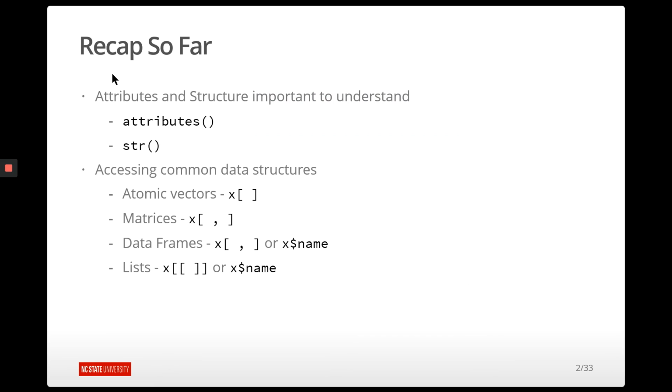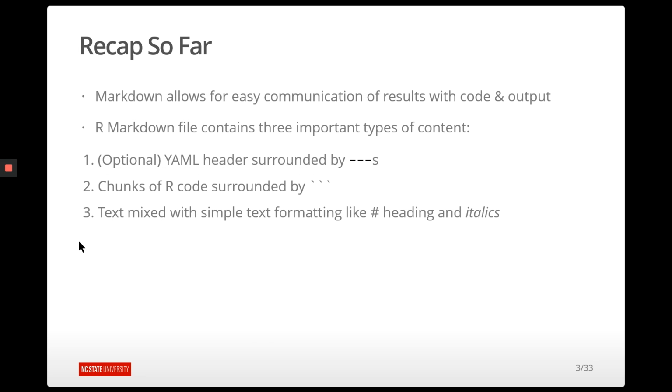So just to recap what we've done so far in the course, we've talked about common data objects that you might run across in R and how to access them, how to get to the different pieces. This is going to be really important for our function writing piece to understand, especially lists, because we're going to utilize those a lot here. We've talked about using R Markdown as a way to make your entire workflow process reproducible, as well as communicate your final results easily.